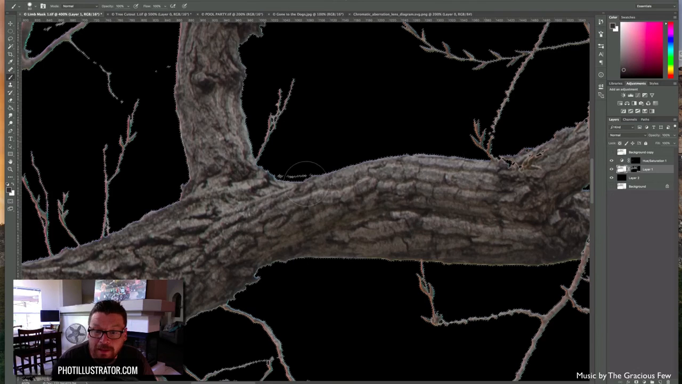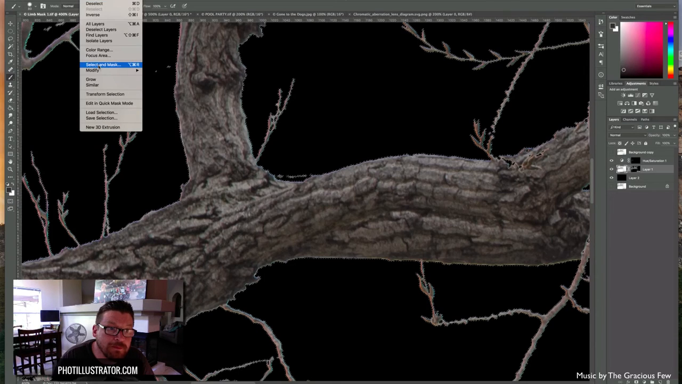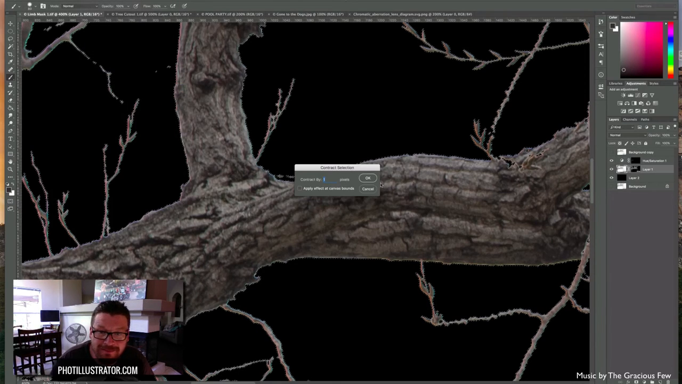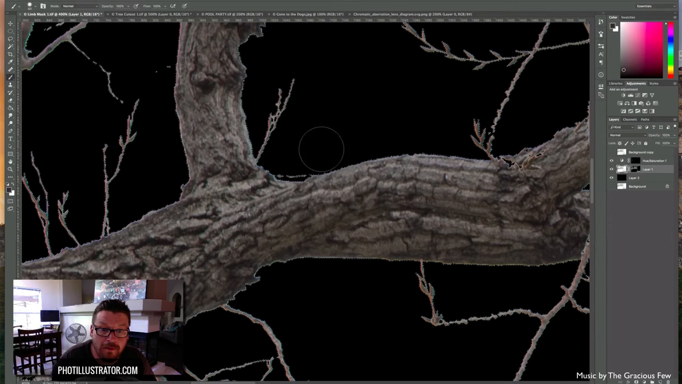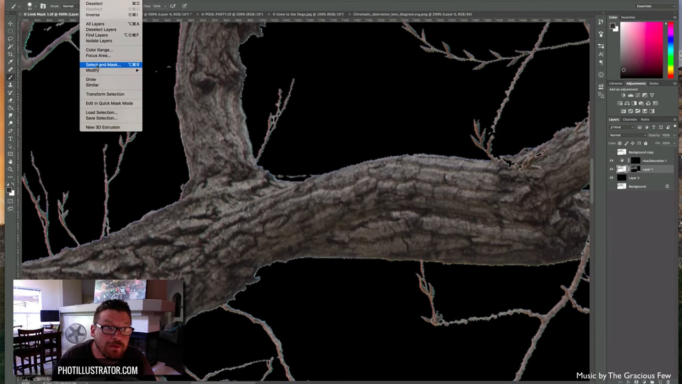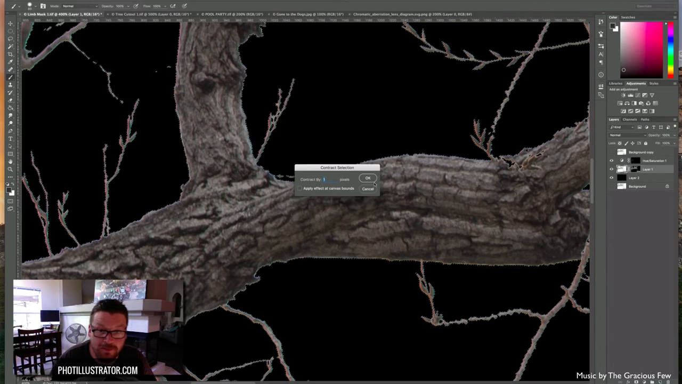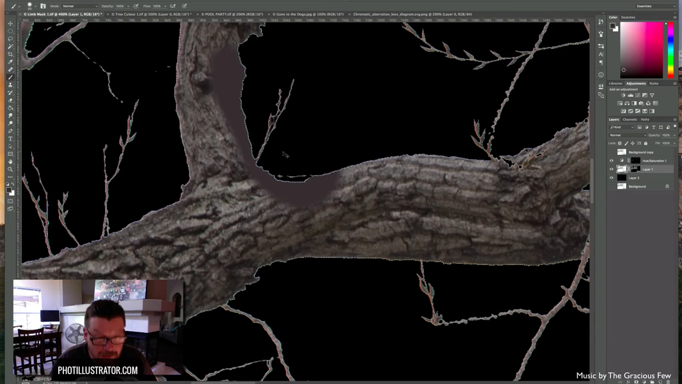Now you can go in and you can start. Some of this just isn't working here. All right, so let's inverse it now and contract it. Okay, so we're going to contract this one 2 pixels since we've put it out 2 pixels. Now we're talking. So now we can go in here and inverse it and get rid of that part.